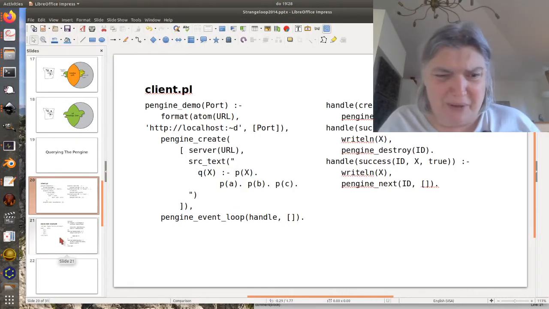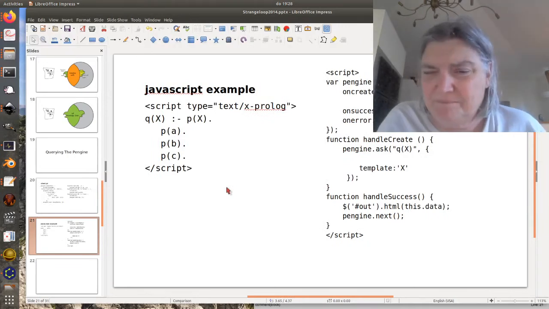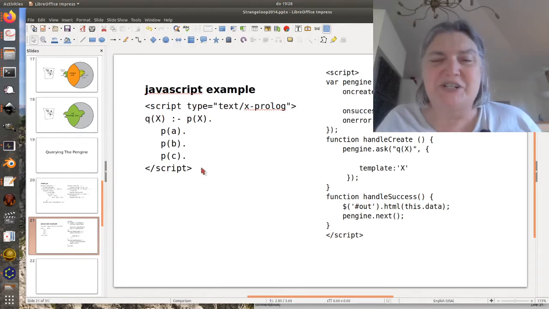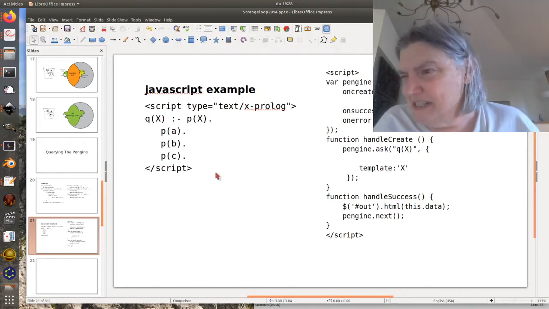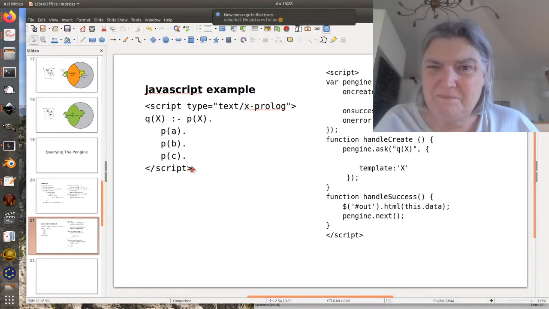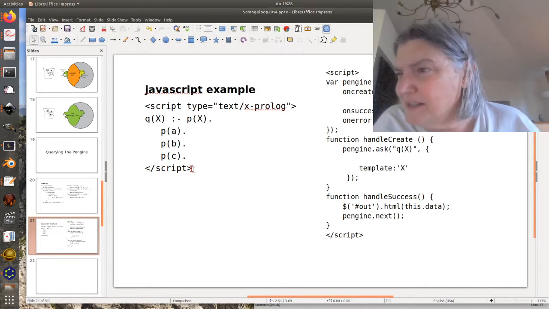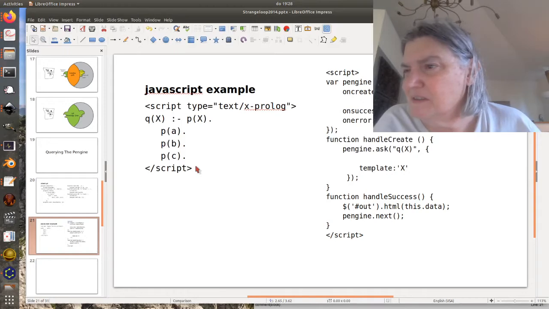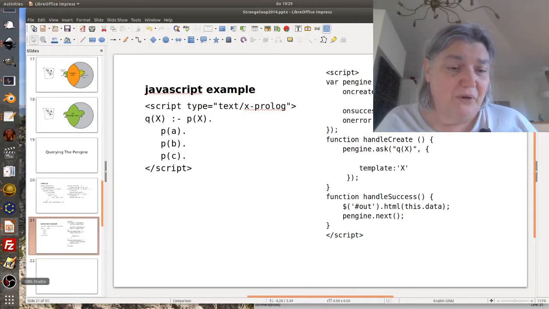Okay, well, that's great if we're coming from Prolog. Let's see what happens if we're coming from JavaScript. You have to include the pengines.js file that is provided with the distribution, and you serve that. No pictures for us. I'm not certain what is going on. No pictures.